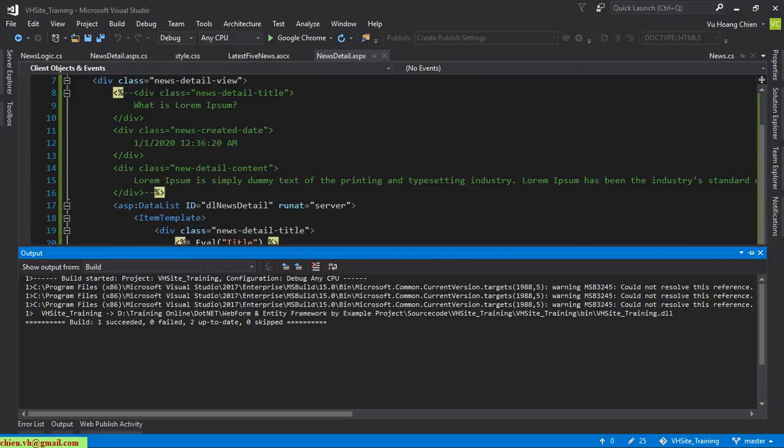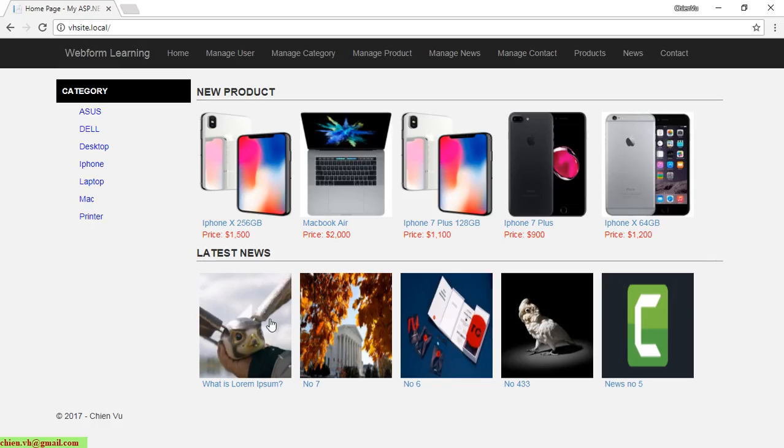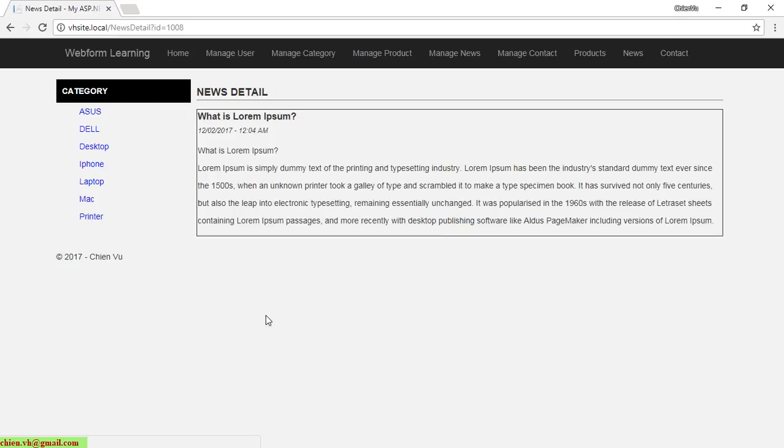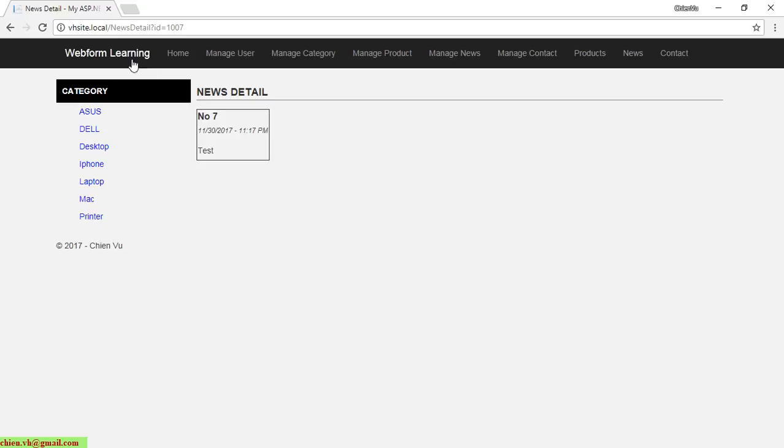Okay, let's open the browser home page. Okay, click on this one. Yeah. So after that, you can see here we can see the detail of the content. I go back to the home page, another page. Okay, cool.